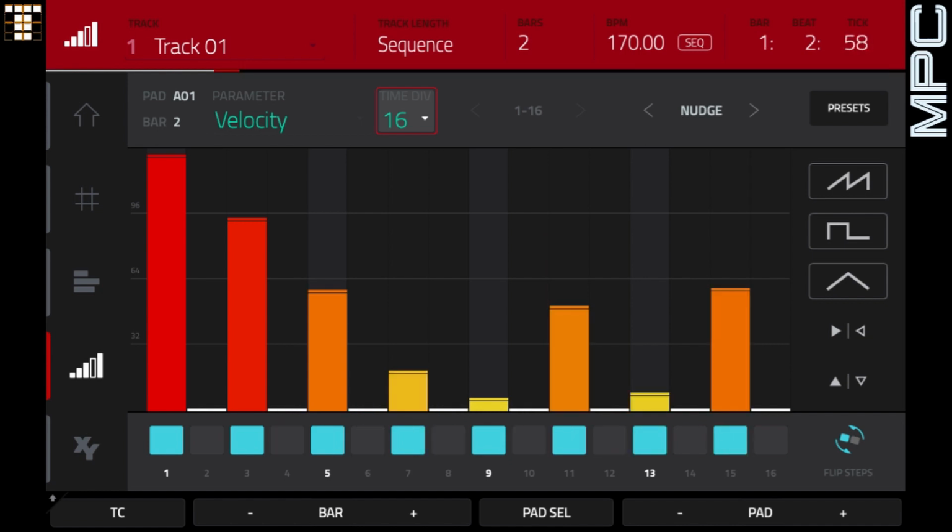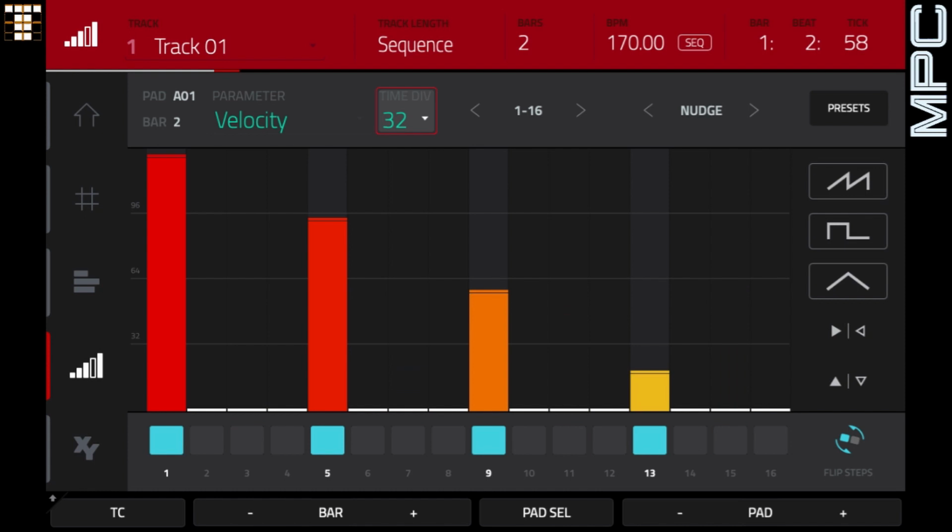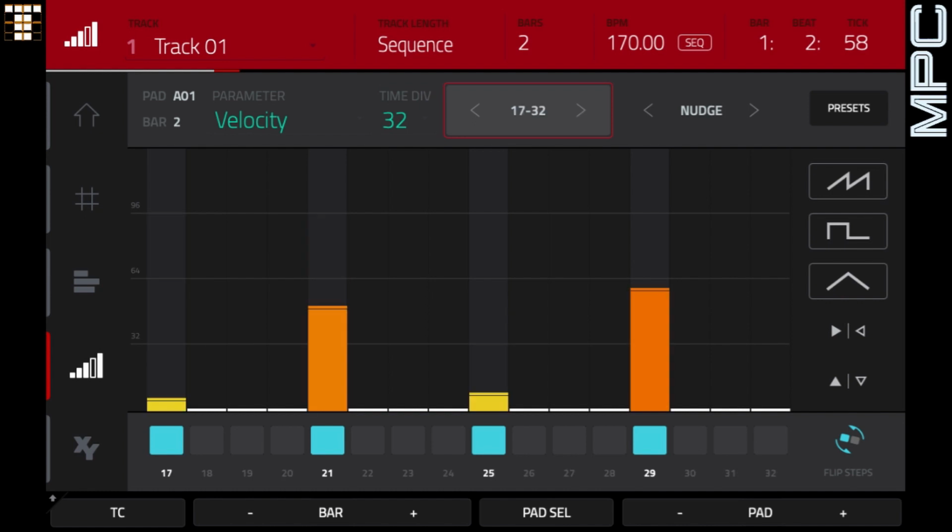So you can quickly and easily create new patterns just by putting your finger on the screen and drawing different velocity curves. If we go higher with our time divisions, so let's choose 32. When you choose 32, you'll notice that this parameter just next to it on the right where it says 116, you have to press this right arrow to view steps 17 to 32.